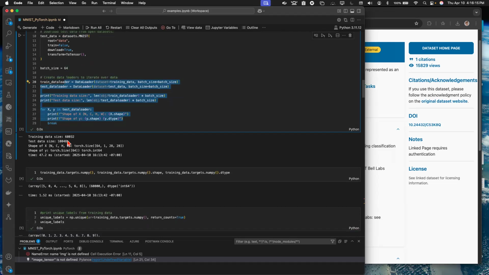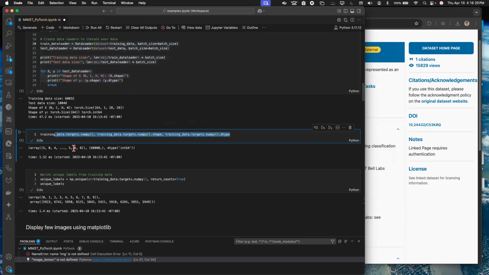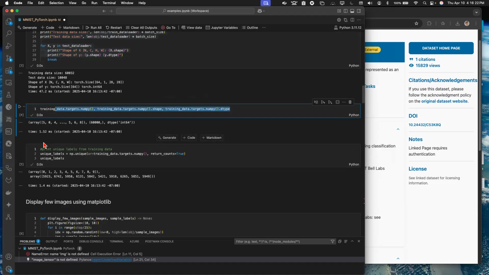All right, so after that, you can see I'm just printing out some of the data, the data types and all, to understand what kind of data it is. Similarly, I'm printing out the unique values, the labels, to see what kind of data set I have.